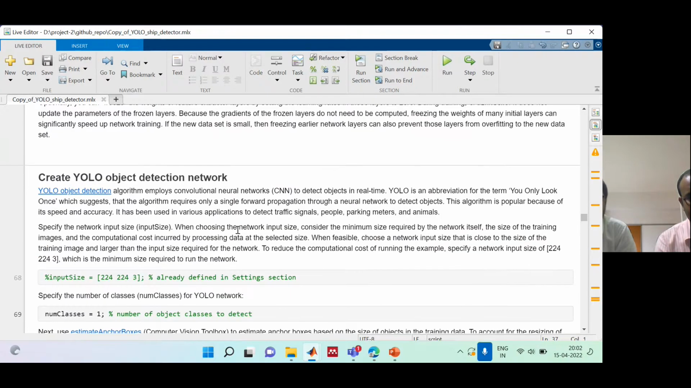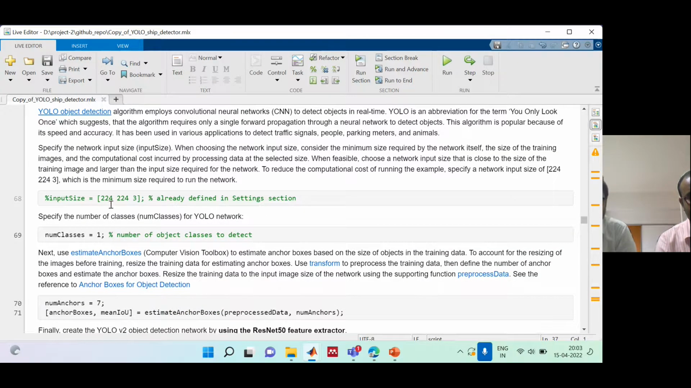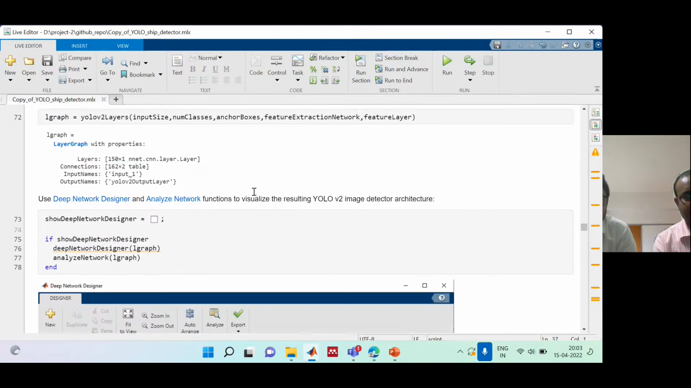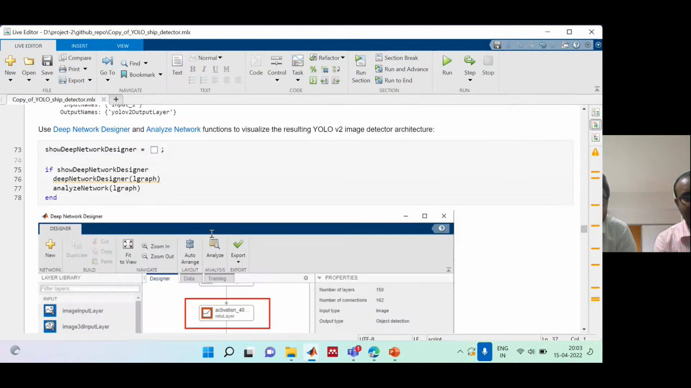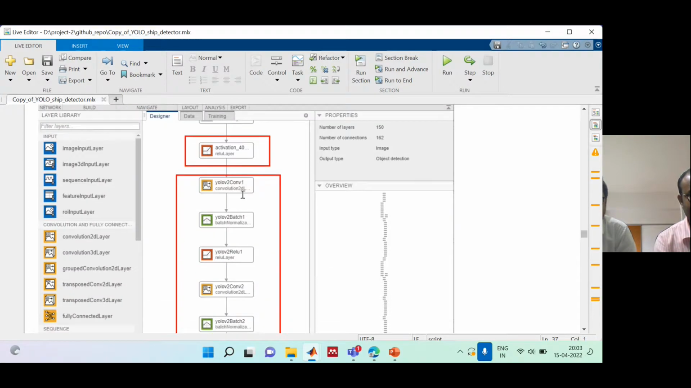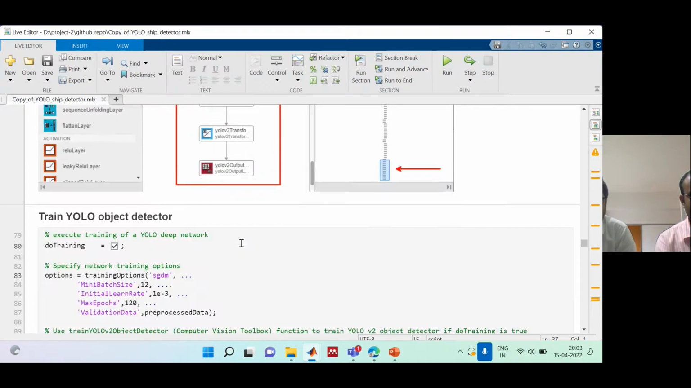After this, we have created the YOLO object detection network. The input size is already defined. We have taken the number of classes equal to 1 and anchor boxes as 7. The number of classes, anchor boxes, and input size will give us one layer, and this layer is provided to us. You can see the analyzer giving us all this architecture detail, which is shown here.